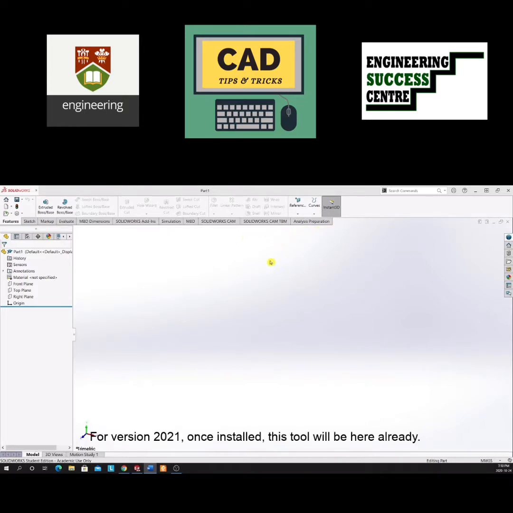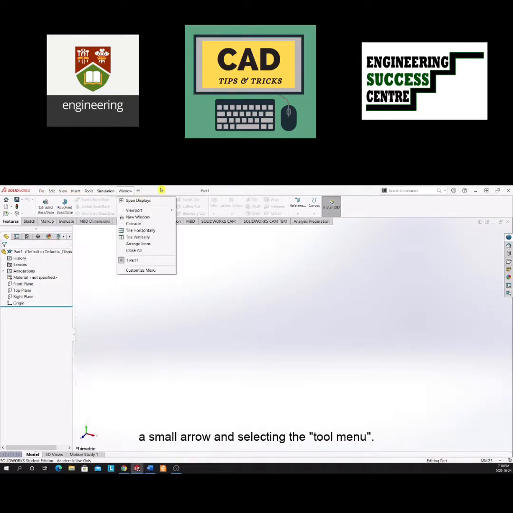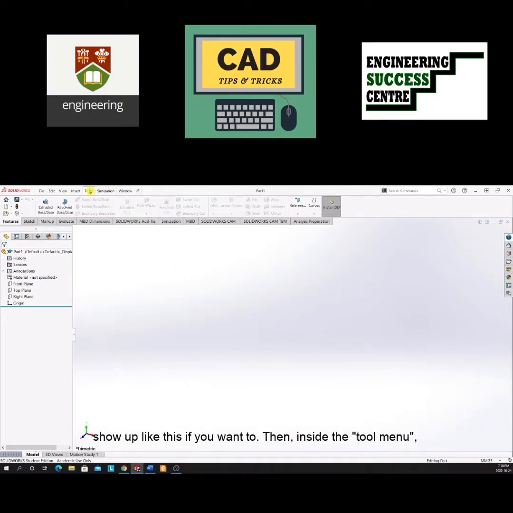I think for versions 20 and 21, once installed, this tool will be right here already. If not like this, just turn it on by clicking on the small arrow and selecting the tool menu. Click on this small thing to keep the options showing up like this if you want to.